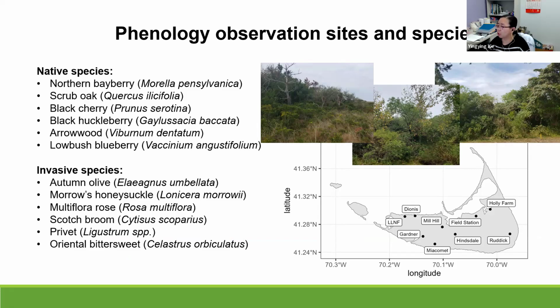You can see the map showing we have 9 sites across the island. We want to capture the variation across the island for our target species. We target shrub species because it's a little bit easier than herbaceous species, and they also are a bigger concern for the landowners. So those are the native and invasive species we are interested in for our project.